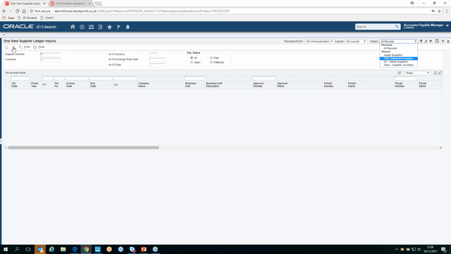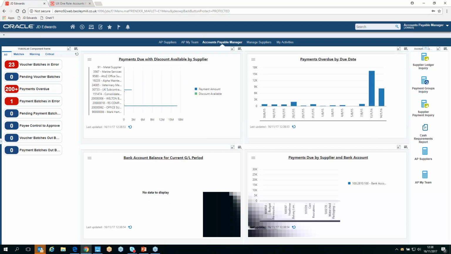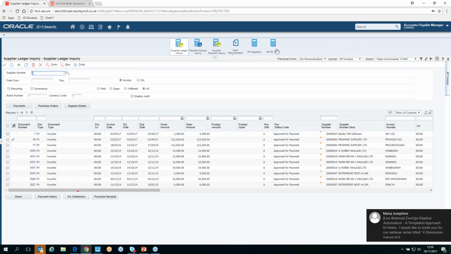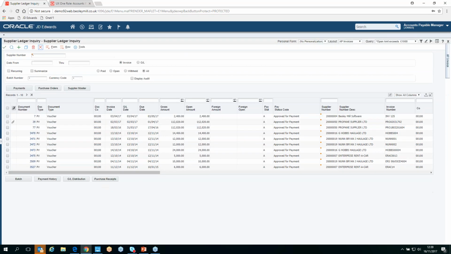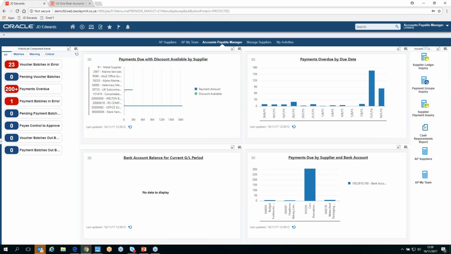On the right-hand side of the form is the ACT section. So you've got each of the supplier, the springboard pane here, supplier ledger inquiry and so on. If I select that, the rest of the content is shown across the top of the form so you can get into it. Right, I'll just switch back to the slides.